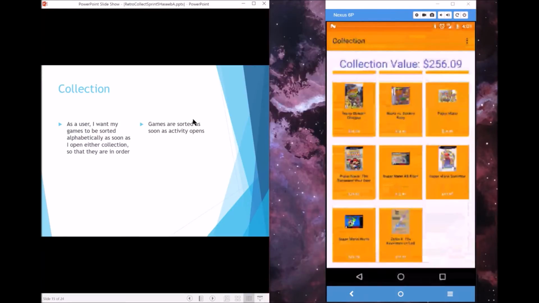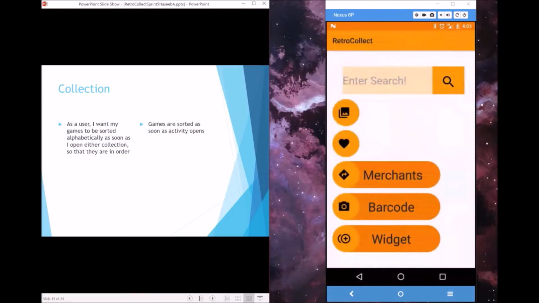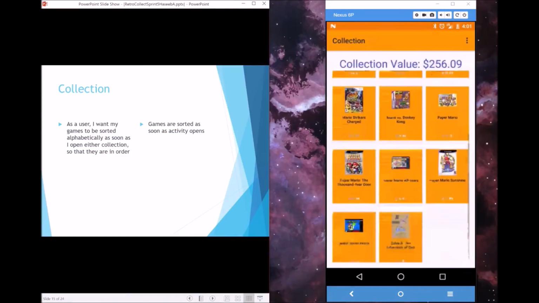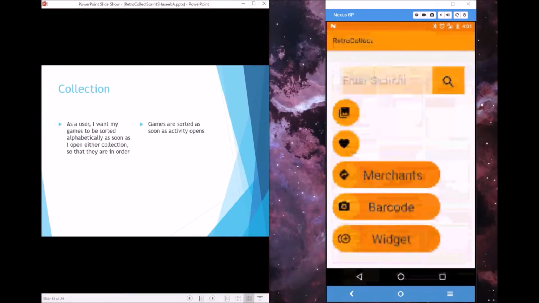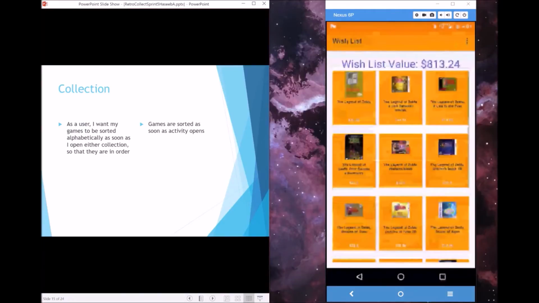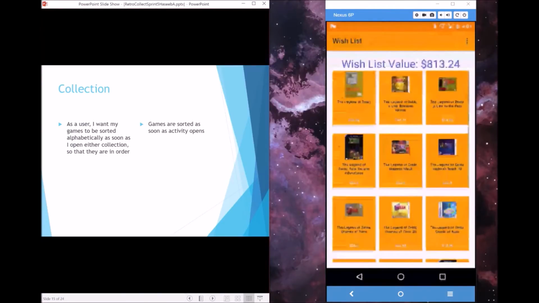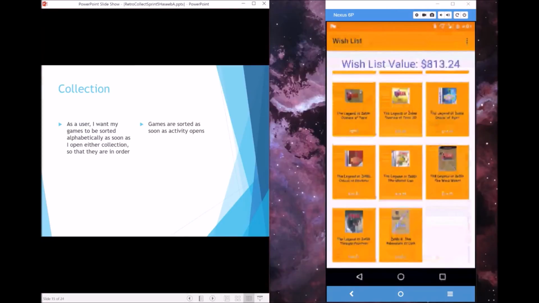As a user, I want my games to be sorted alphabetically as soon as I open either collection so that they are in order. Games are sorted as soon as activity opens. So we can see D, M, P, these are all in order. And wishlist, same story. These all start with T, and the last one is with a Z.